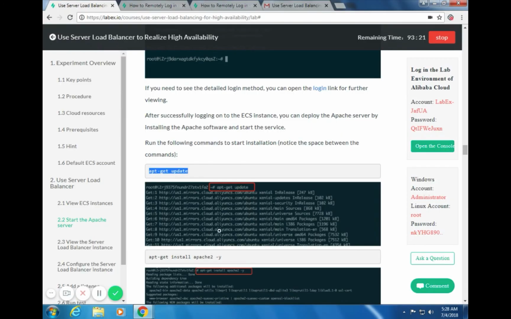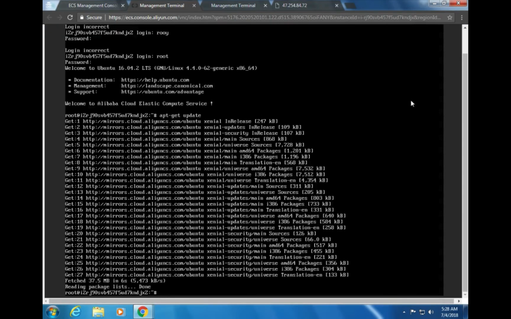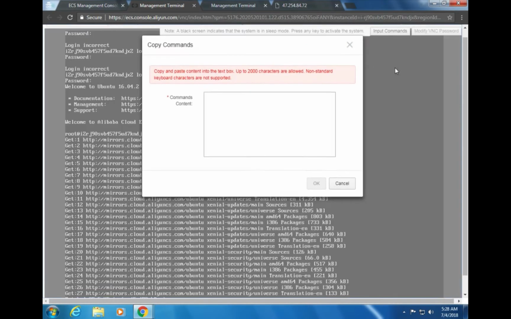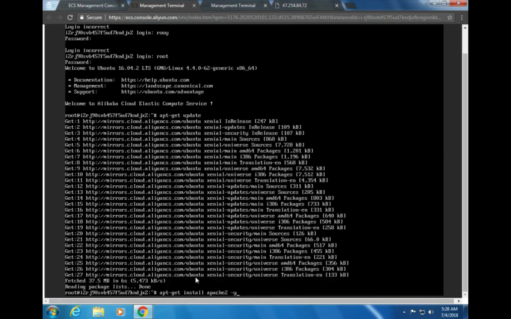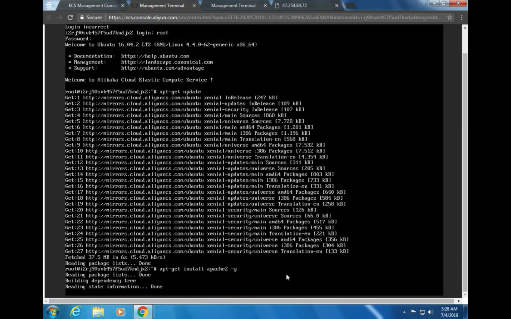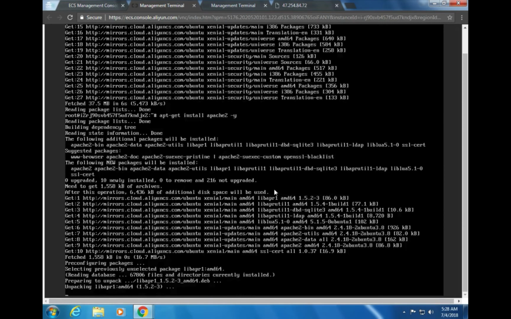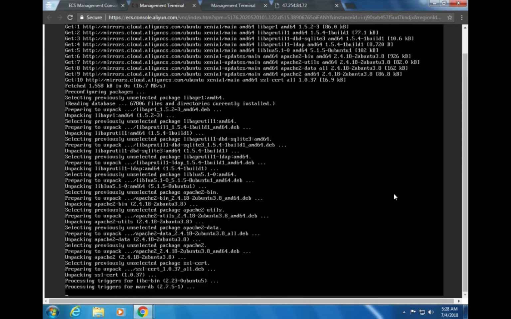There you go. And then put in the second command, which will be apt-get space install space apache2 space -y. So put that in. So hit input command, paste it here, hit OK, and hit enter. Wait until it loads.